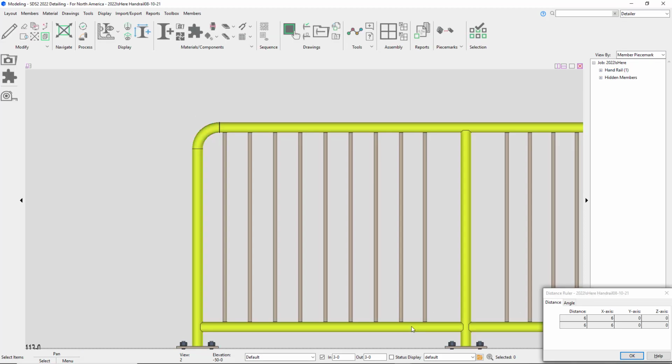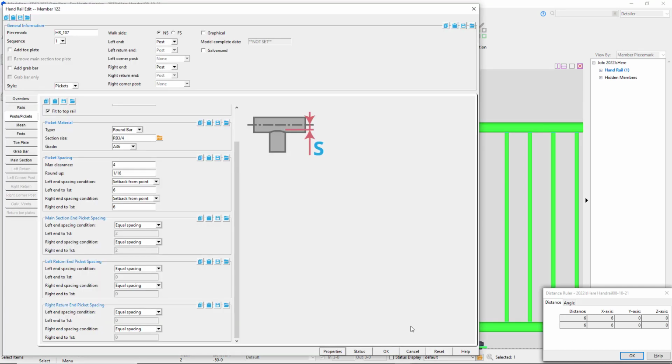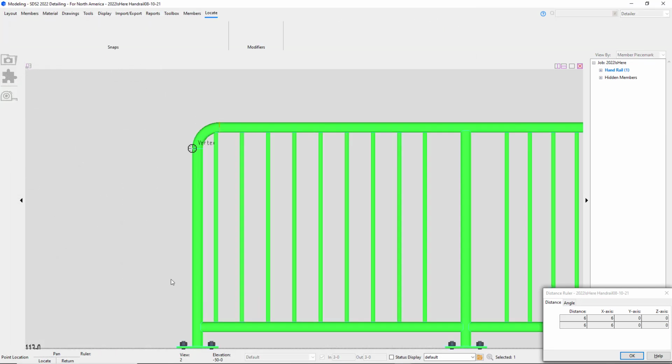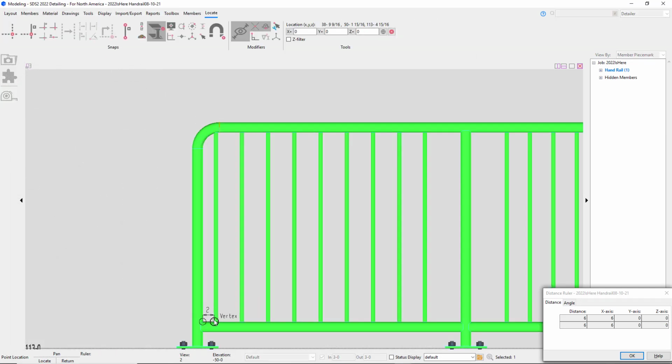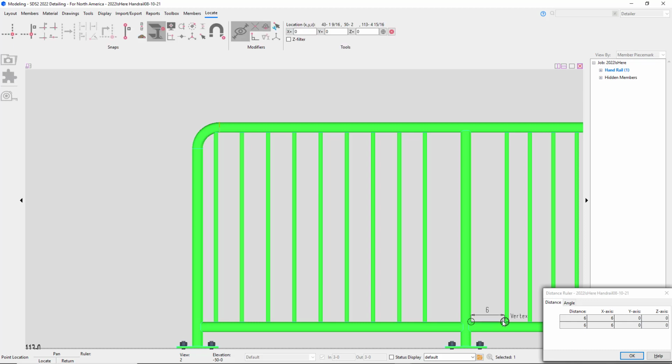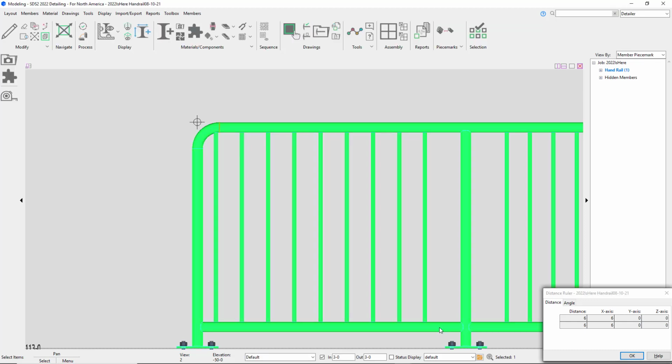To control the distance on the ends, you'll want to come back to the main section, and the picket spacing I'll change for both the left end and the right end spacing condition. I'll change that to setback from point, and I'll just have it at 2 inches for this one. Now when I measure it, you can see the distance is 2 inches on the left side from the end, and then still it's 6 inches from the face of the intermediate post to the picket face.